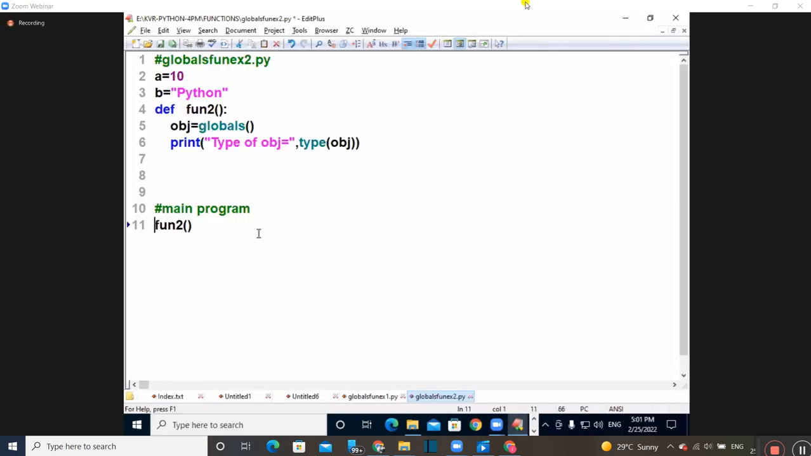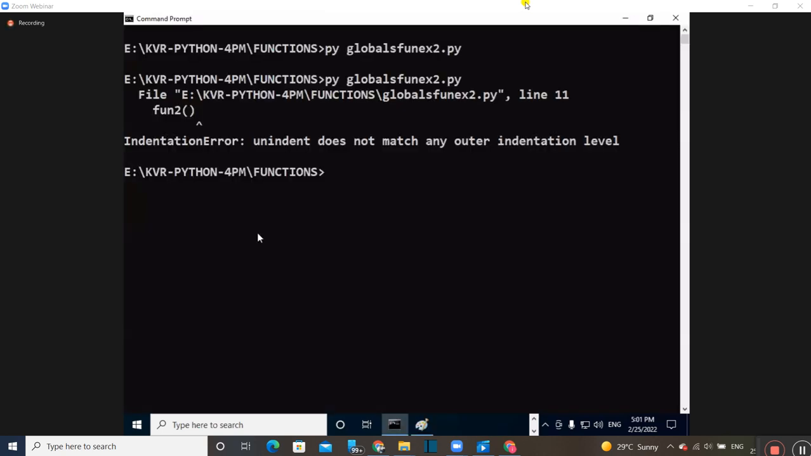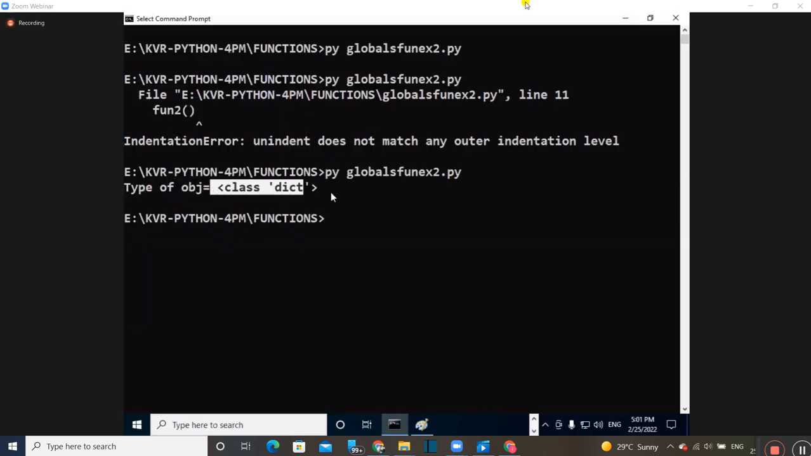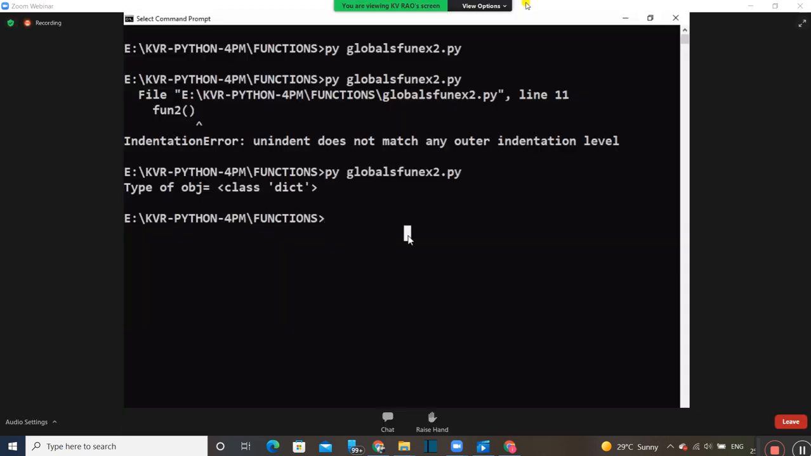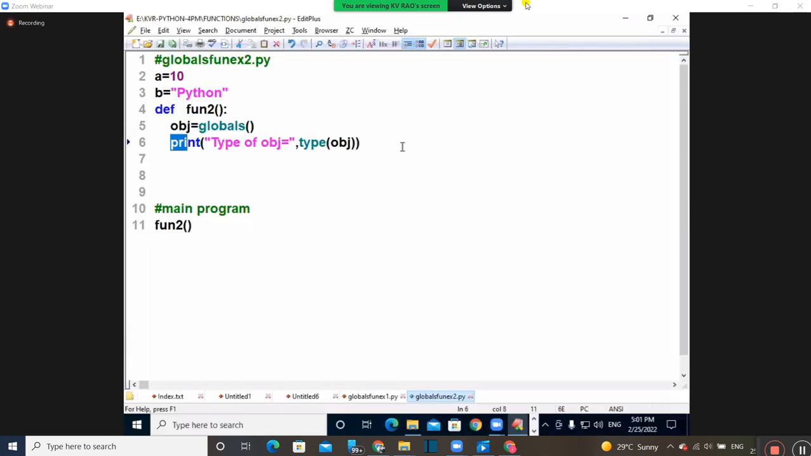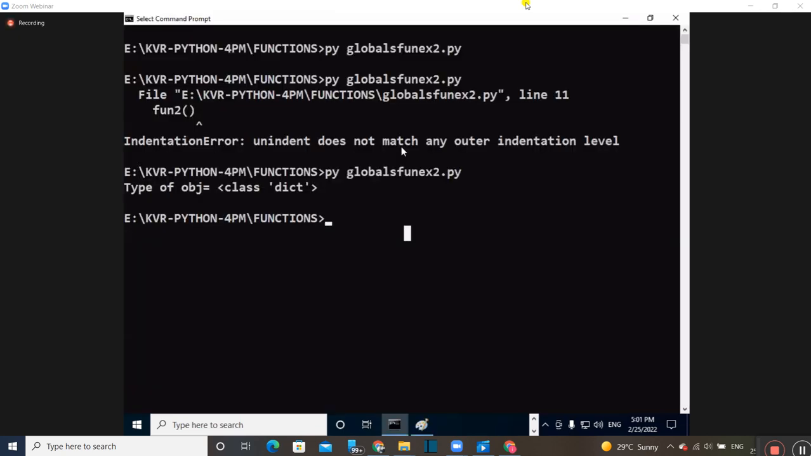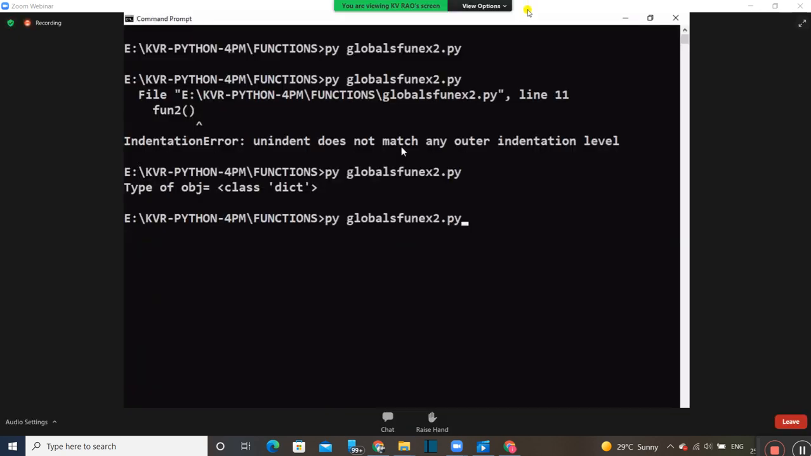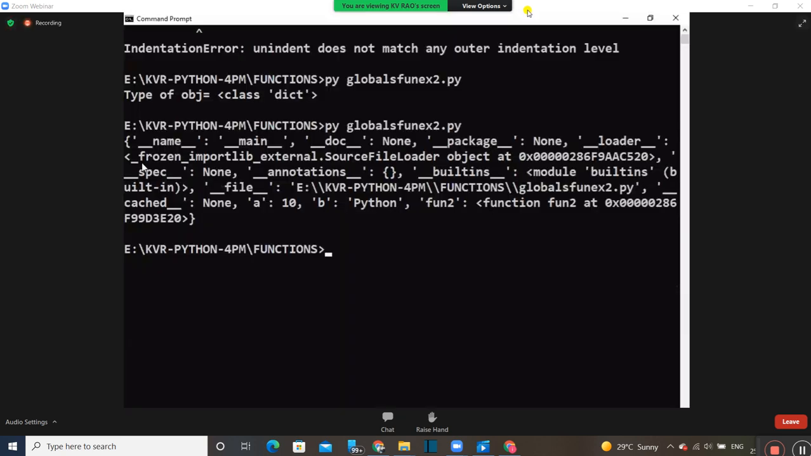Indentation. Okay, some small space. What is the type? Dict. That means internally it contains global variable name equal to value, like that it will show. Come on, print that now. Print of what? obj. Now it is going to print the data in curly braces. See that? A very big curly brace.